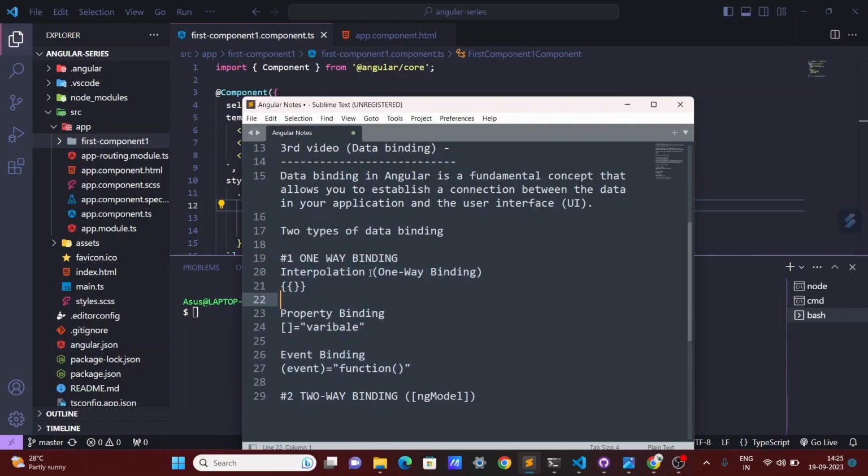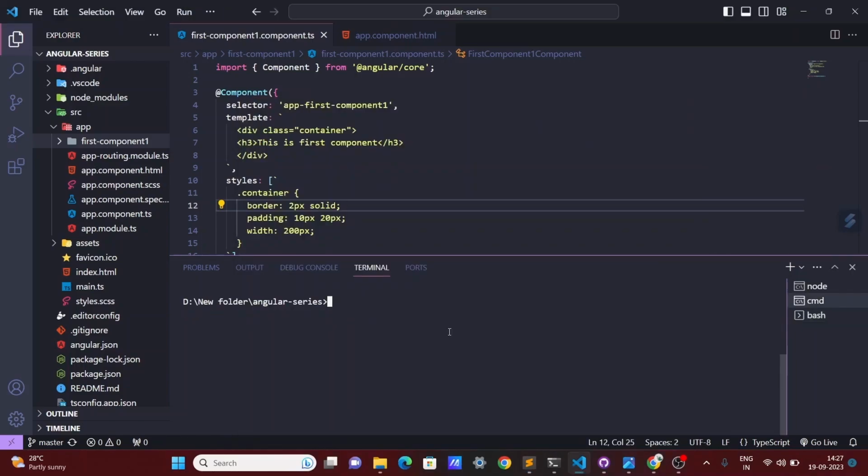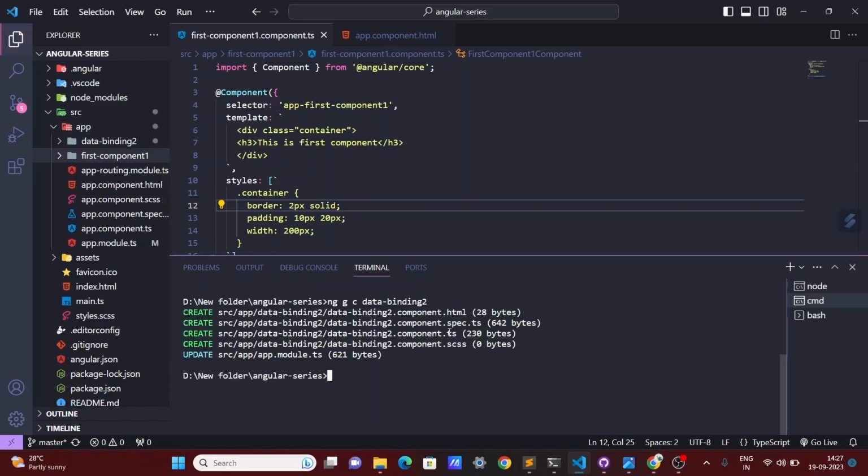The first one is interpolation. It is one-way data binding and the syntax is two curly brackets. To demonstrate data binding in Angular, I will create a new component with ng generate component data-binding. I'll keep the naming like this and I'll also add the number 2 here so that if you are using my project, you can follow in order.